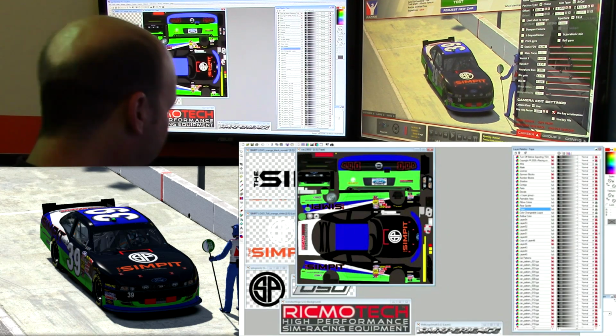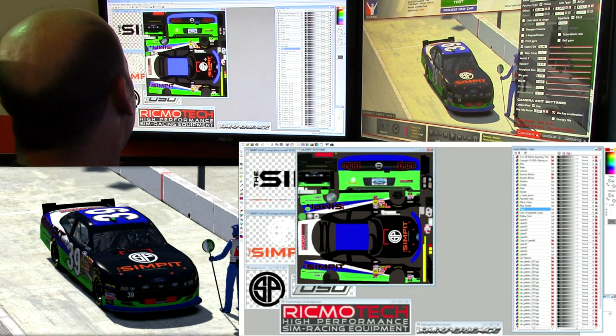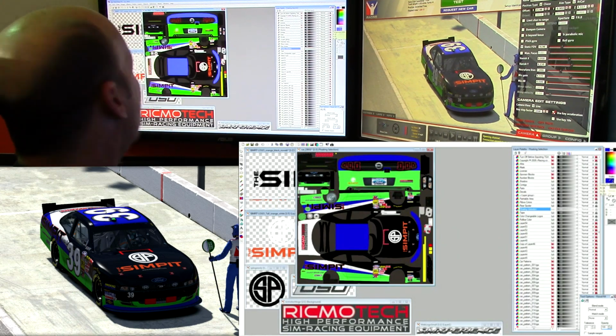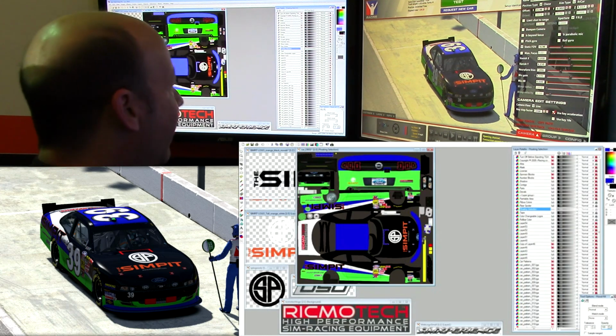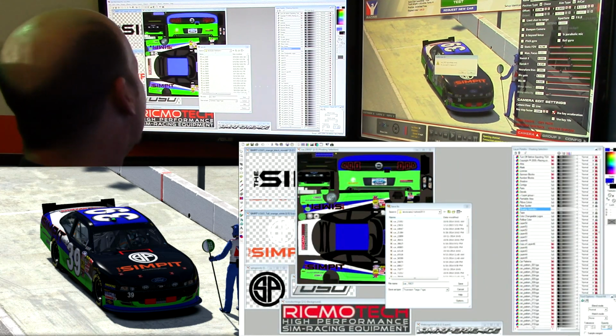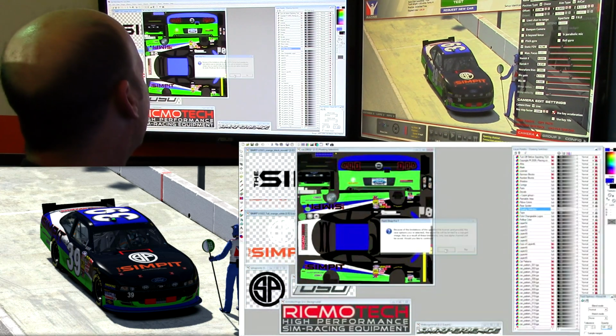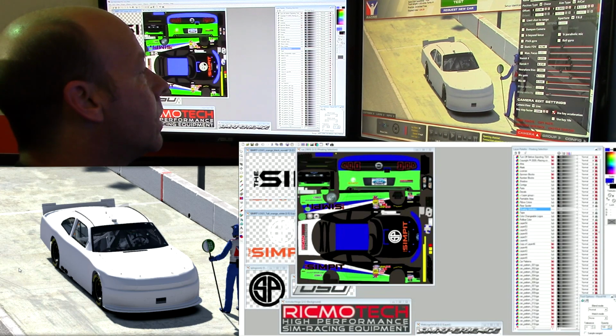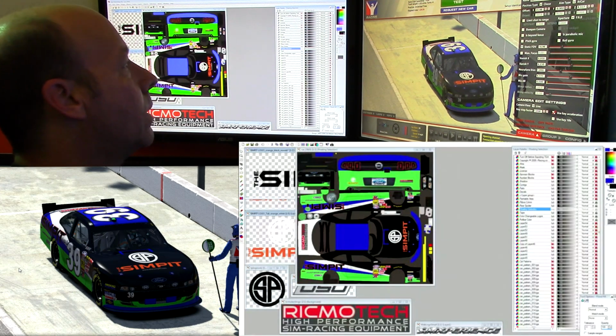Or I can hit Control A, my select all, select it, and now I can paint it a color that suits my car better. So let's go with blue. Hit F12, save. When I hit Control R, refresh. There you go. You can see it changed all the tape to blue.